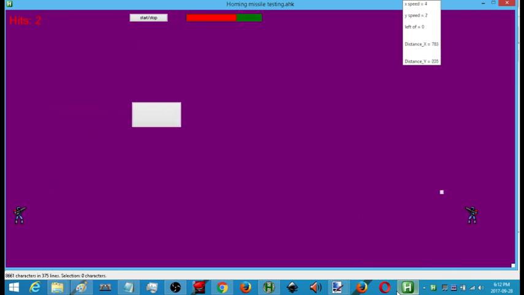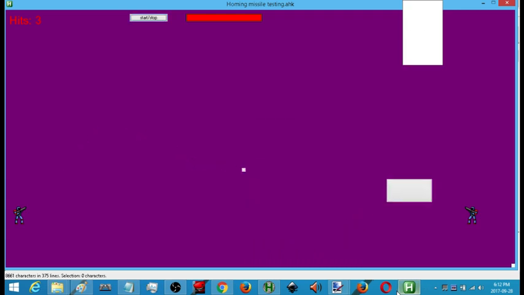So let me move that out of the way. Each time it hits me, it's going to shrink me and respawn the bullet. But if I move around, it's going to track to my center.